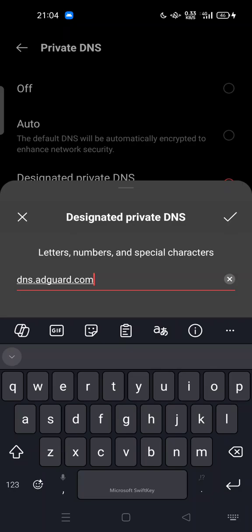Maybe you access untrusted websites, or you download from untrusted sources. So you need to prevent the ads by enabling designated private DNS, dns.adguard.com. Feel free to try to enable and modify your private DNS.